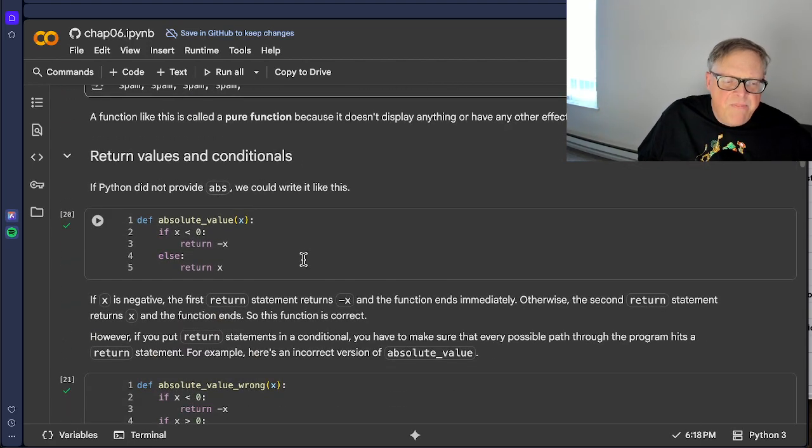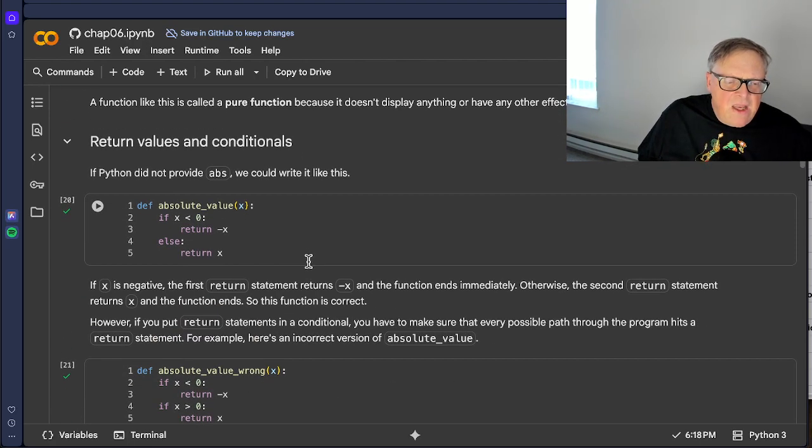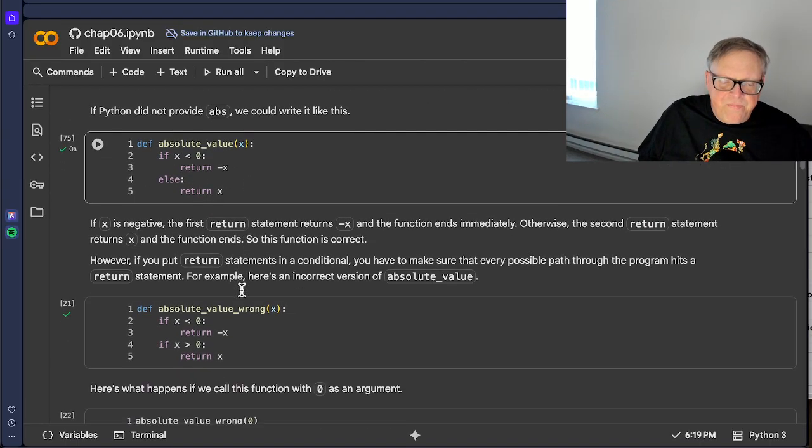All right. So if you didn't have the absolute value, you could define your own absolute value function with x. If x is less than 0, negate it, otherwise return x. That's a perfectly fine way to define an absolute value.